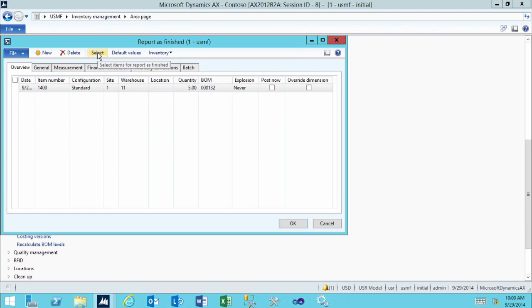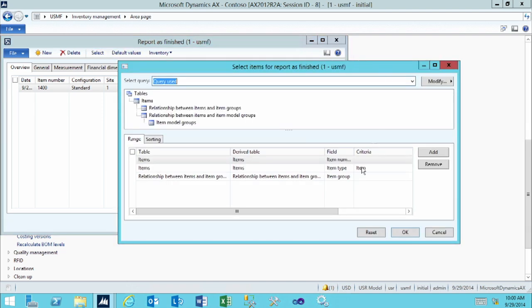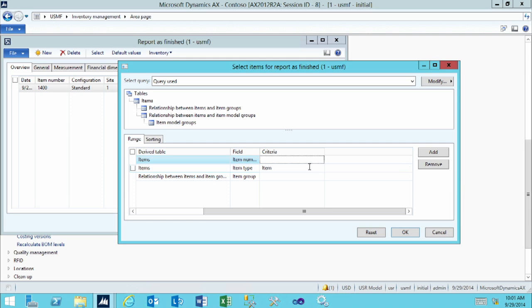Next, I'm going to show you how we can use the Select button. When you use the Select button, you can filter for a range of items. You can use any fields that are available on the item group or item model groups tables. So if I wanted to report as finished several different items, I would select the items by listing them out with commas, and then click OK.